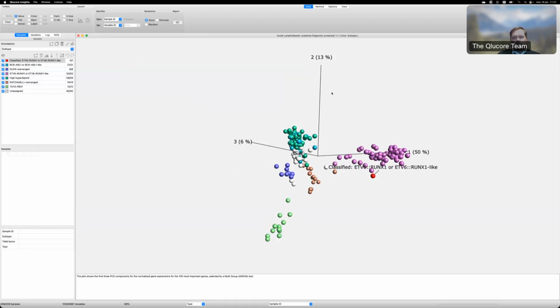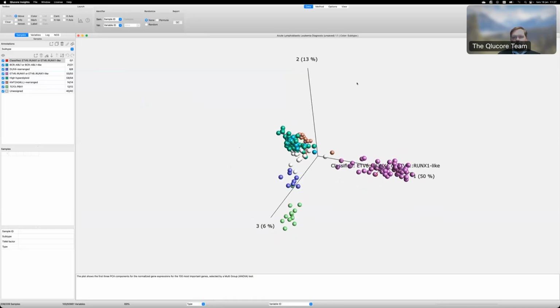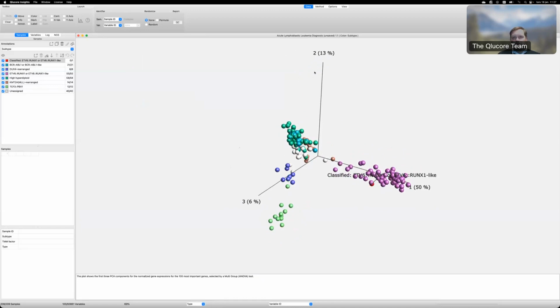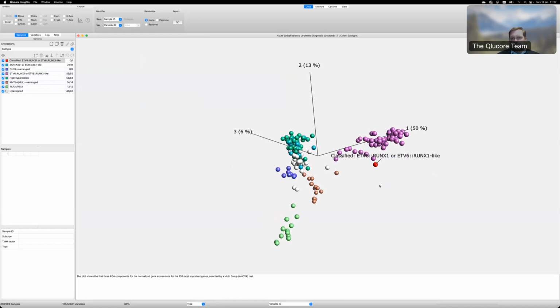The red ball here represents the sample that we put in. And it looks by visual inspection like it belongs to the purple class. And the purple class, if we look to the left, is the ETV6 RUNX1 or ETV6 RUNX1 like class. And that is also indicated for the sample here.